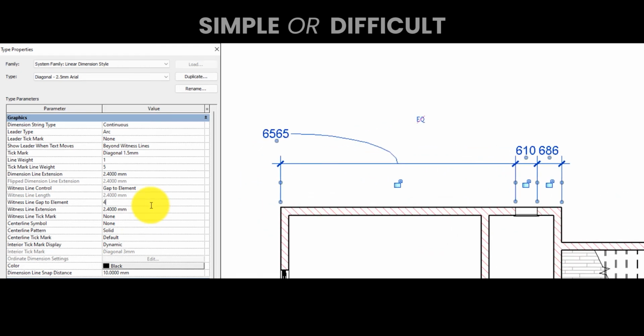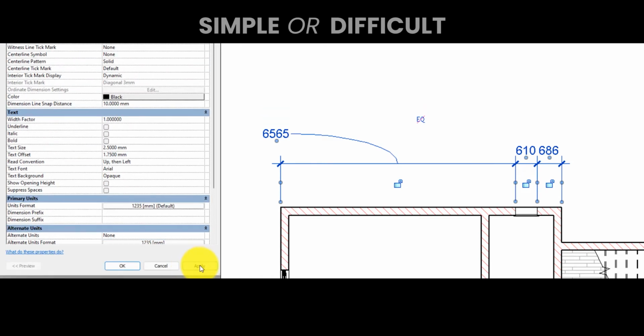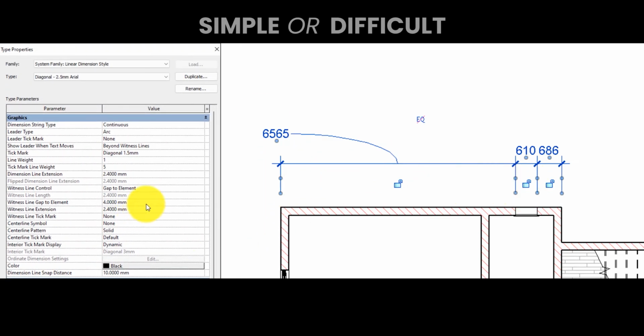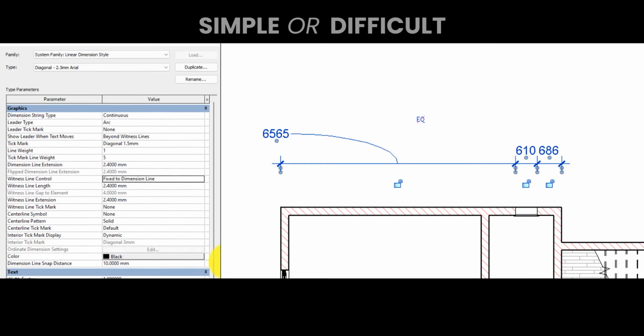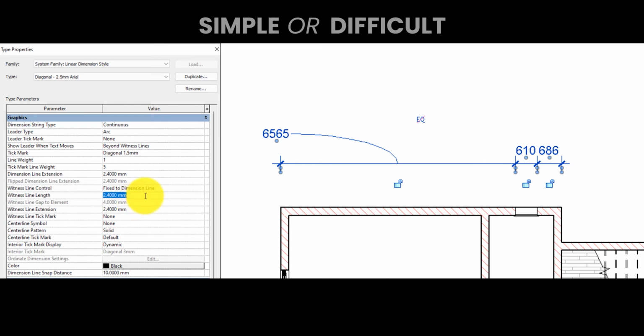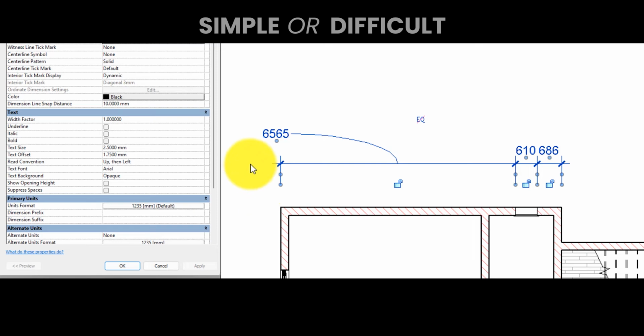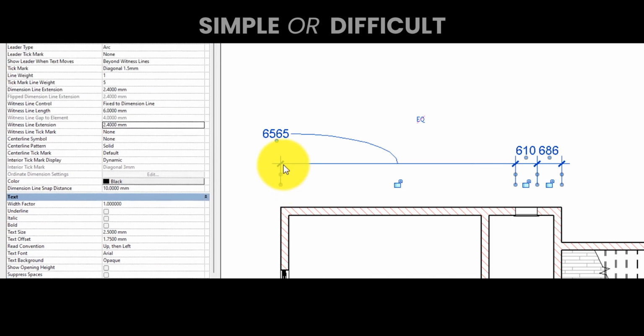You can make it 4 millimeters. You hit apply, you see the gap is being shown. But now when I change it to fixed to element, fixed to dimension line, you see now that one is grayed out. The witness line length is now active. If I hit apply, you will see. So if I make this one 6 millimeters, okay, and I hit apply, you see it is now going from the dimension line towards the element that is being dimensioned, okay.